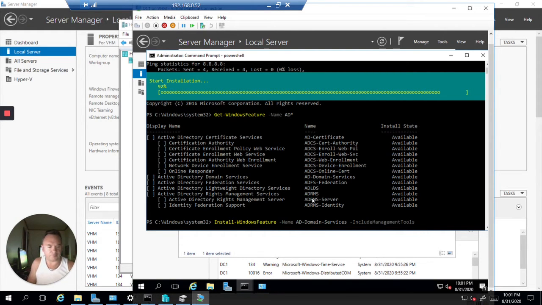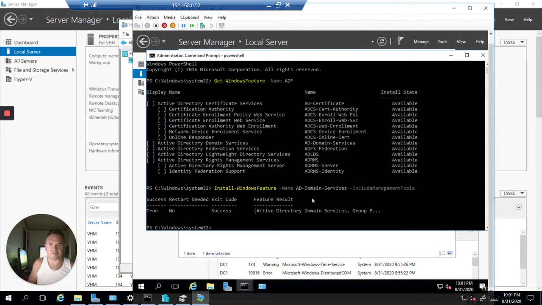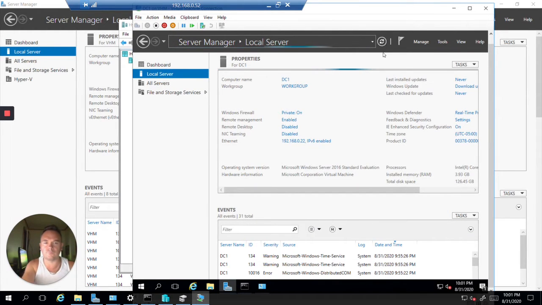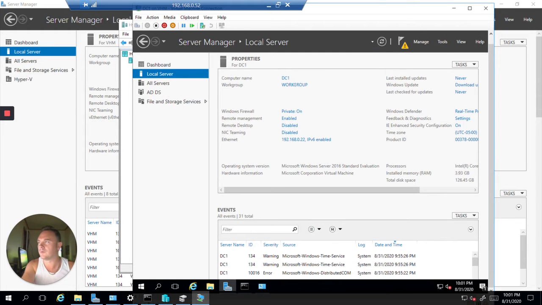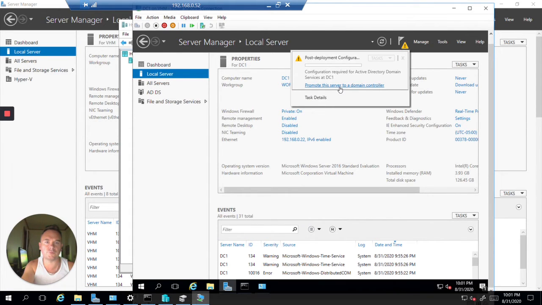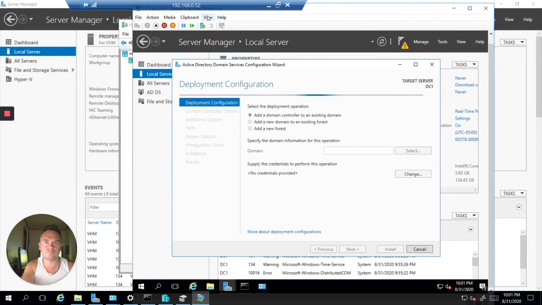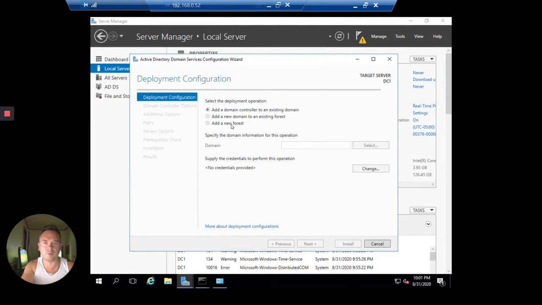And usually for the labs, I do Contoso because there's so much source code and resources available for building environments and setting this up for testing, which really makes it handy for this kind of purpose. But I don't know. Yeah, we're going to stick with Contoso. So we're going to promote this to a domain controller. Add new forest.